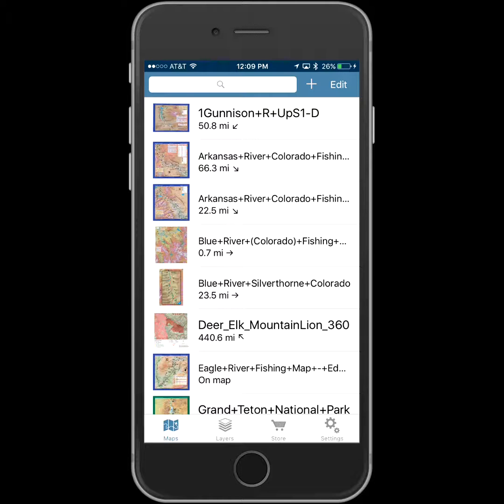Now these are maps that I currently have installed, and the one thing you're going to notice on these maps, it tells you the name of the map, and then it also gives you how far away you actually are from being in the map's extent. So in this case, that Blue River map, I'm 0.7 miles from being in the extent of that, and then the Blue River Silverthorne, I'm actually 23.5 miles. So that's kind of handy to know after you download and install maps.